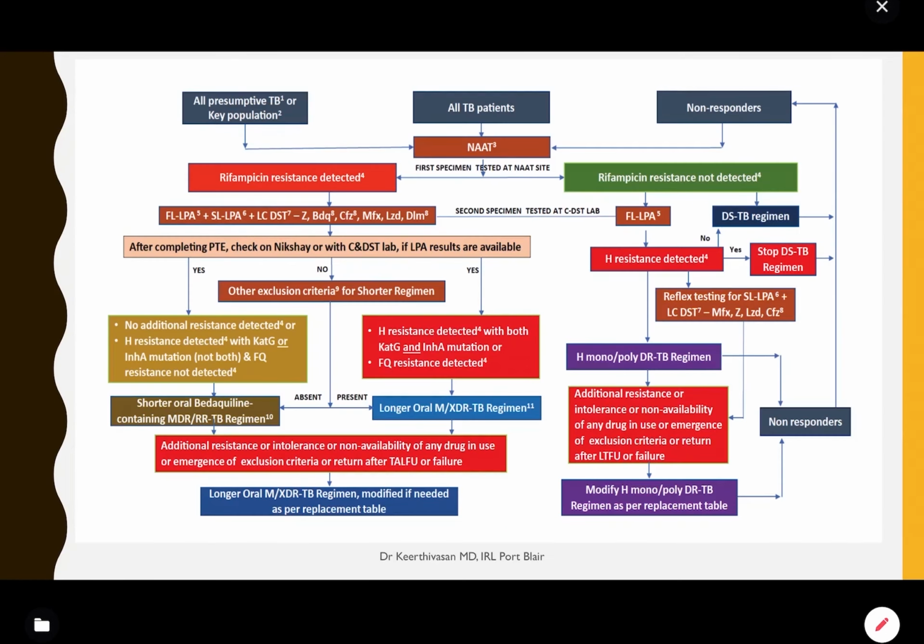Now, this is our consolidated algorithm. Here you can see all TB patients, that is, all notified TB patients, have to undergo NAT. All patients who are not responding to treatment, non responders, and all presumptive TB patients can also undergo upfront NAT, and special populations like smear negative X-ray suggestive cases, extrapulmonary cases, young children, PLHIV patients, and also contacts of DRTB patients. So all these cases you can straight away do NAT.